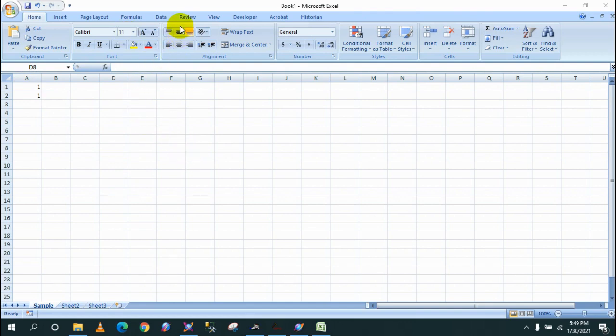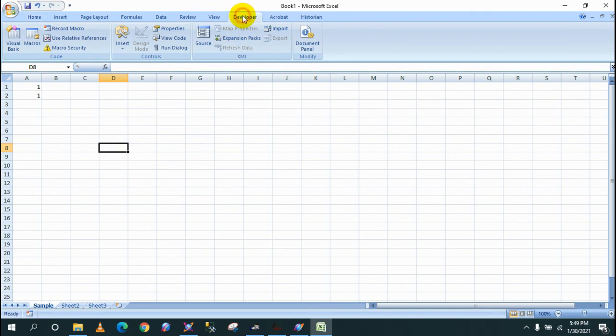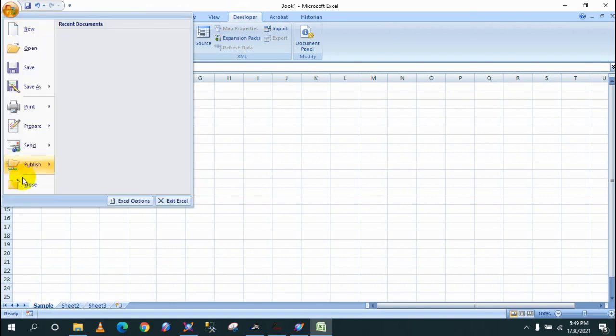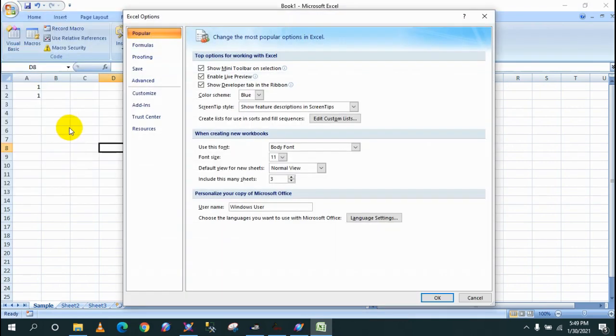So how to do that? Go to Developer. Just in case your Excel doesn't have Developer, you can just enable this. Just go to Excel Options and then go to Popular. Just tick this in order for it to show. Okay.